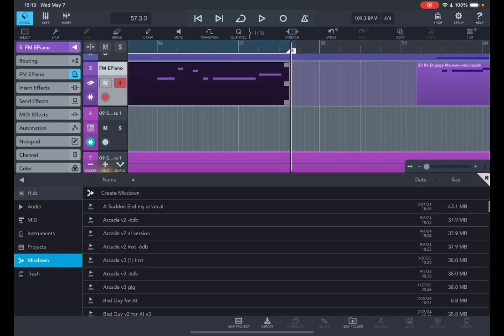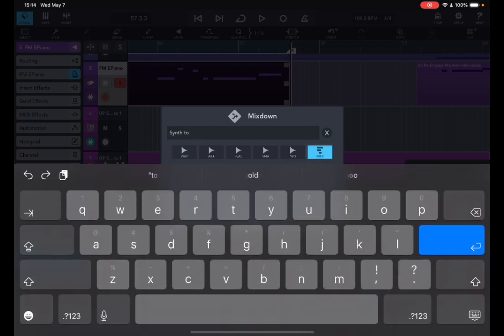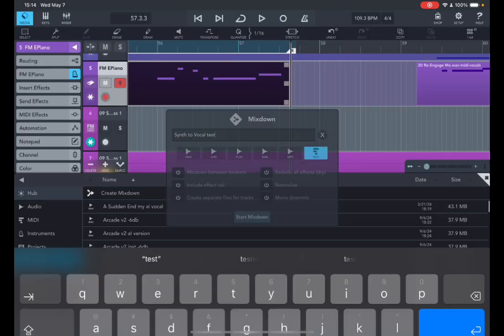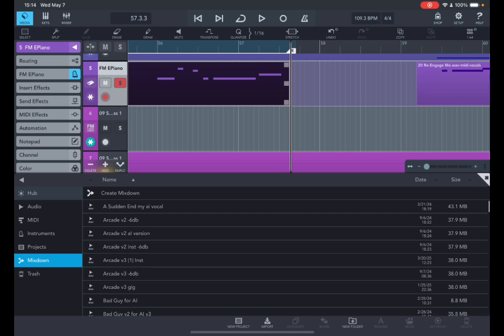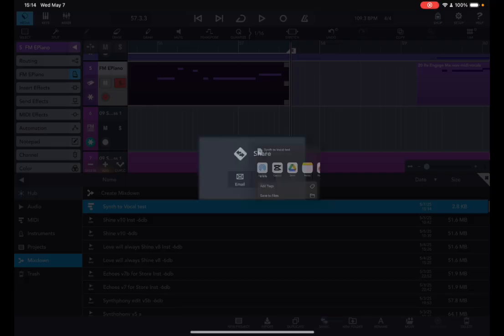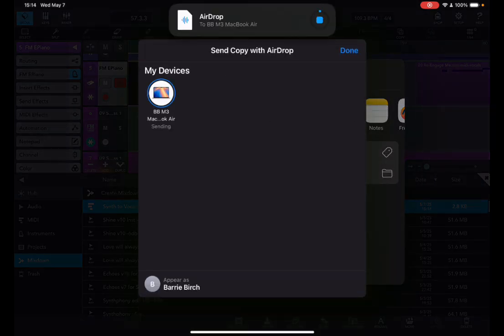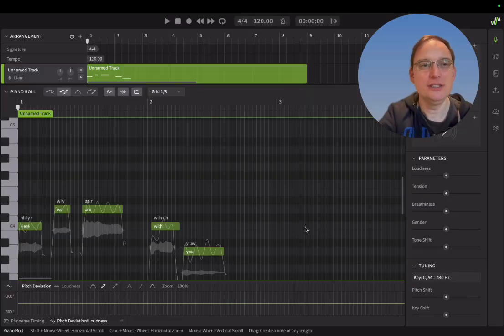Mix down, create mix down, change it to MIDI, to vocal test. Okay, so start mix down, that's now done. I then find that synth to vocal test, and then I can share that back to my MacBook, which I'm going to do now. And I'll meet you back there when it's done. Great, so that's now done from the iPad.